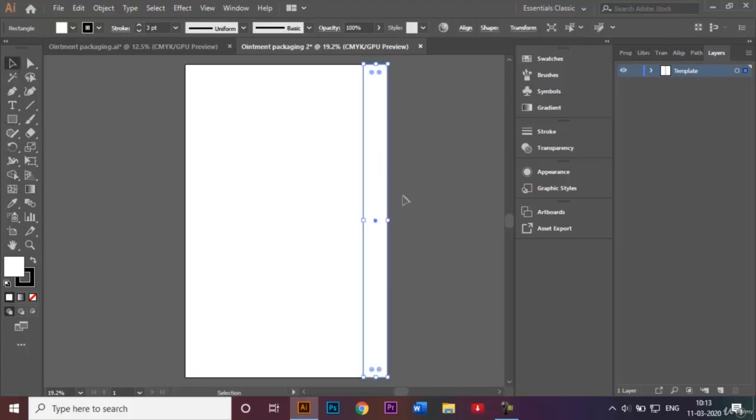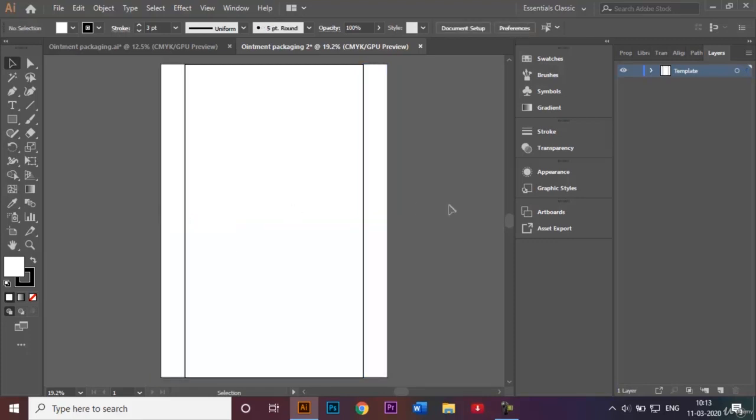I'll select this and make another copy on the other side as well. In order to do that, I'll hold Alt, select this, and just bring it here to the side of my document like that.